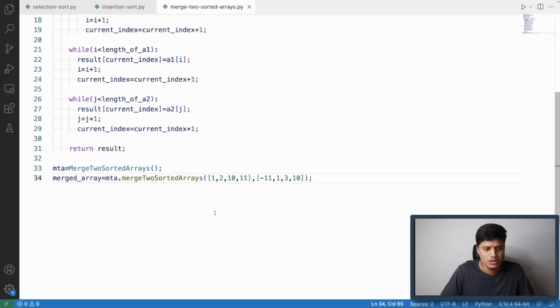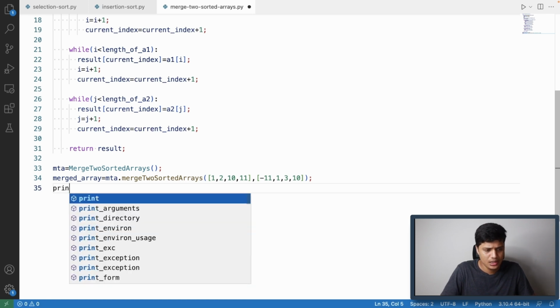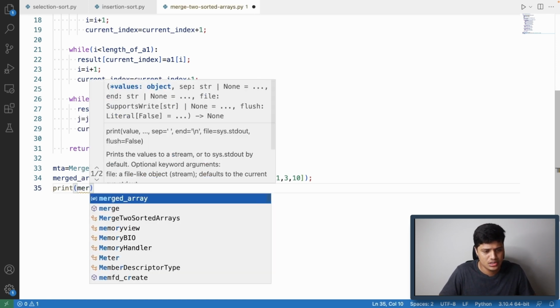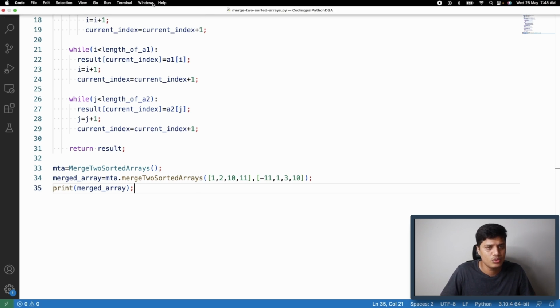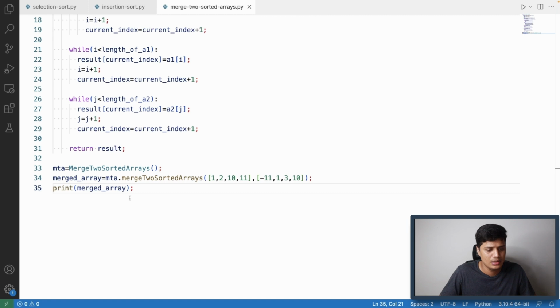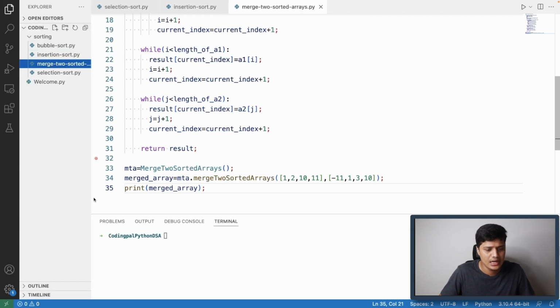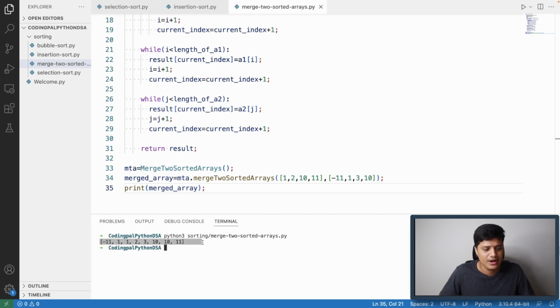Now let's try to print merged array. Okay, now let's try to execute it. For that, I'm going to go to terminal, new terminal. This file is inside the sorting folder, right? So we will simply be doing python3 sorting merge two sorted arrays. If you observe the resulting array that we have got: minus 11, 1, 1, 2, 3, 10, 10 and 11.